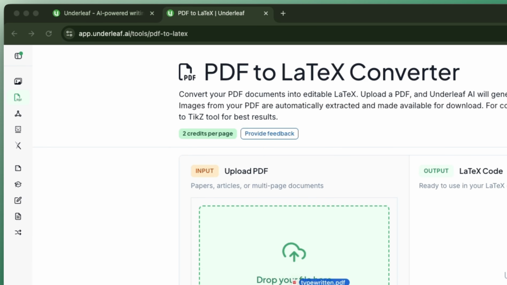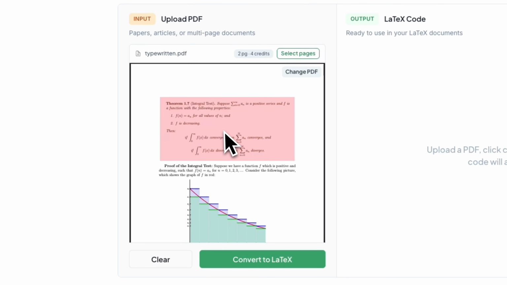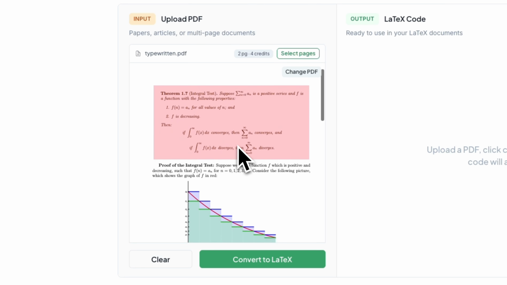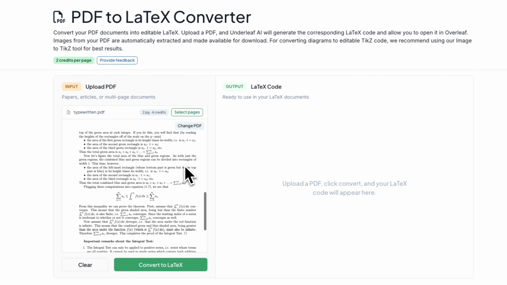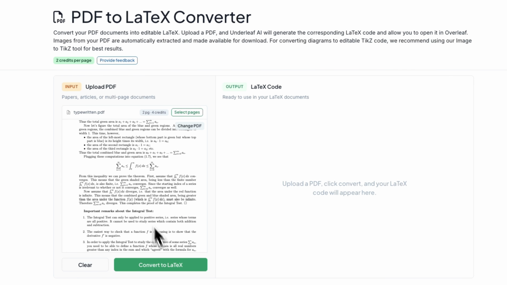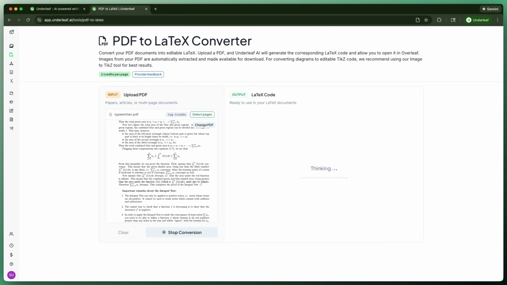Just jumping right into it, let me take that typewritten document I just showed you, and you can see it has colors, it has images, equations, page numbers, equation numbers, etc. Let's see how well Underleaf can convert this document. So let me click Convert with LaTeX. It'll prepare for a second and start thinking, and then generate code.